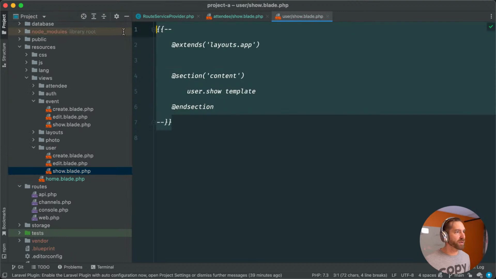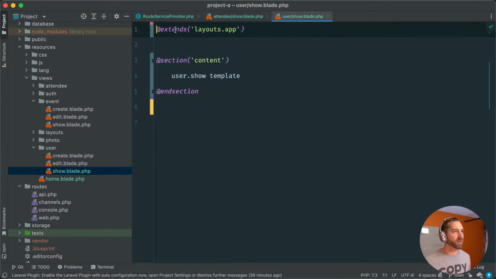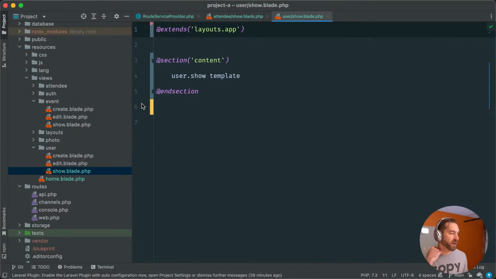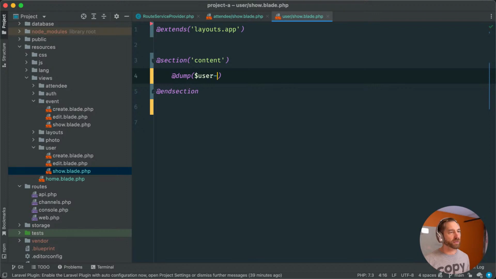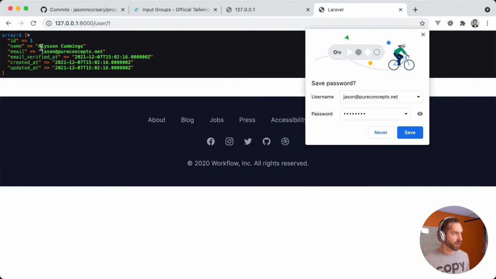User show, same thing. Let's bring this up, and this is our user show template. There we go, user show template. So really right here, what we can do is just dump user to array, and we should have the output of our current user. So, oh, I'm Allison now. Awesome.